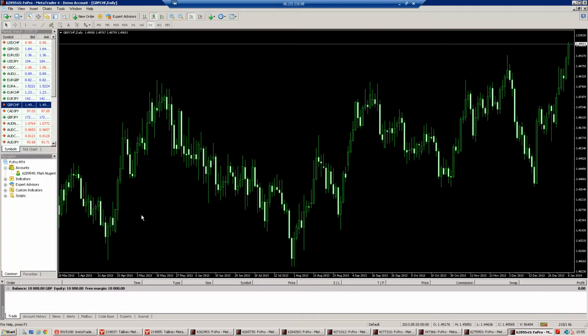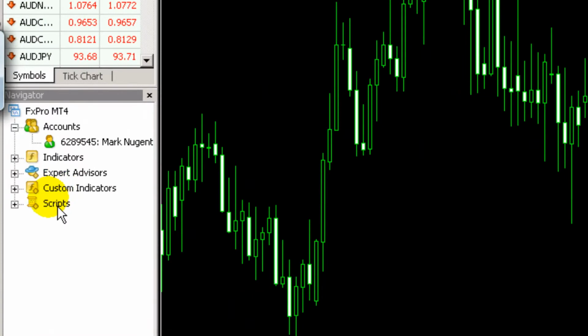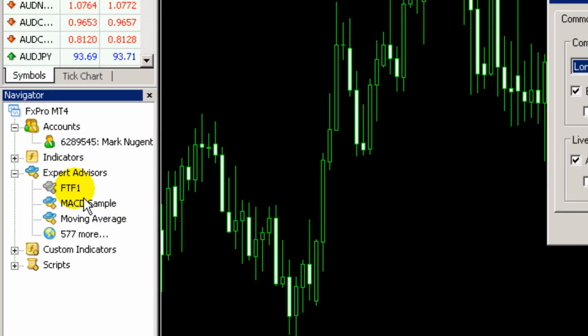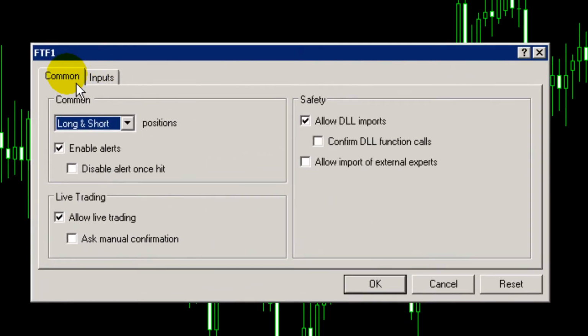That's better. Okay, so we'll now apply the robot to the chart, which we will see down here in the navigator window. We will look for expert advisors, we will see FTF1, and we will double click on it, and there we have it. Now the common screen should already be automatically filled in. It needs to look like that. Every box on the left needs to be ticked, including that one, and every box that's slightly indented needs to be not ticked. Now this should happen automatically actually.